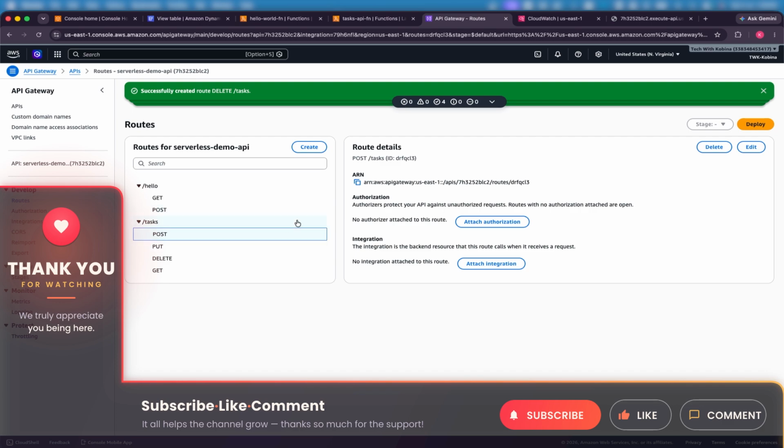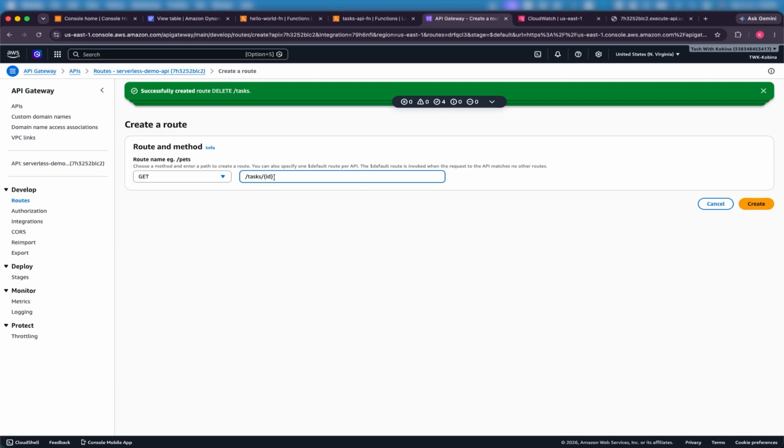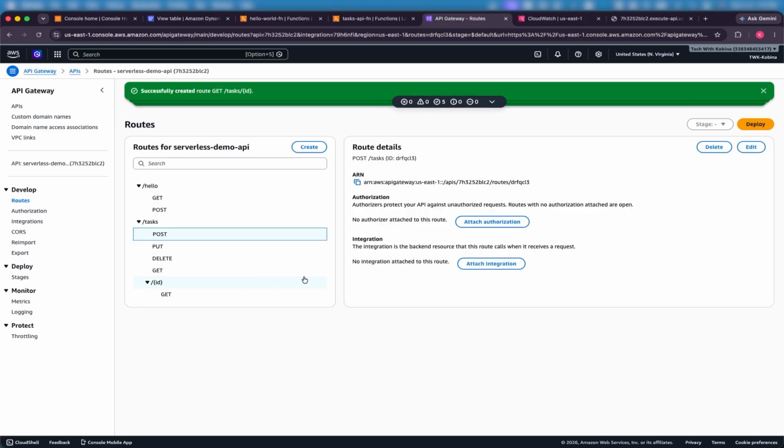Then the final one, which is another GET. But in this case, this is going to be slightly different. So we are going to do a GET, but we are going to do /task/{id}. With this particular GET, we are not getting all the available tasks, but we are getting the task based on a specific task ID. So we are fetching a specific task by doing this. So this is it for now.